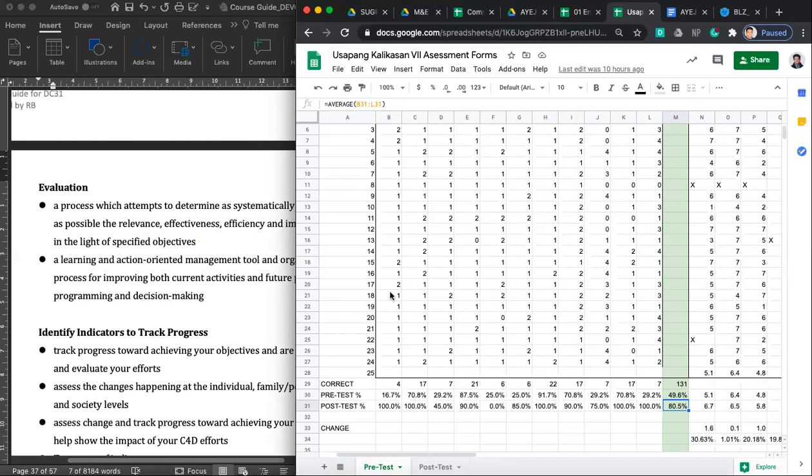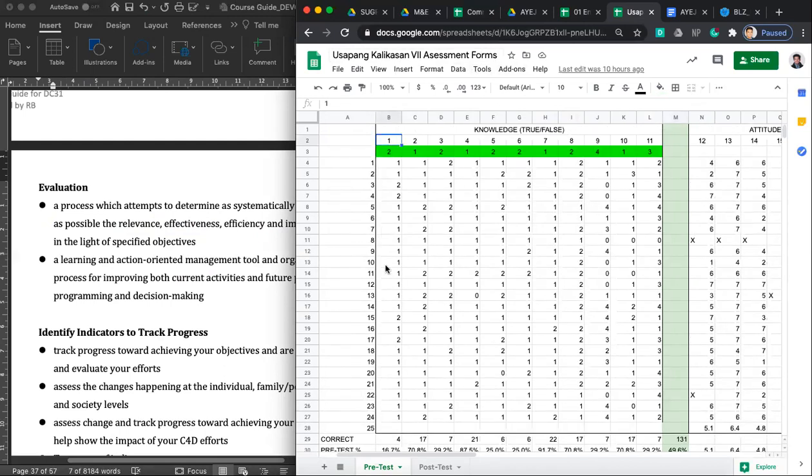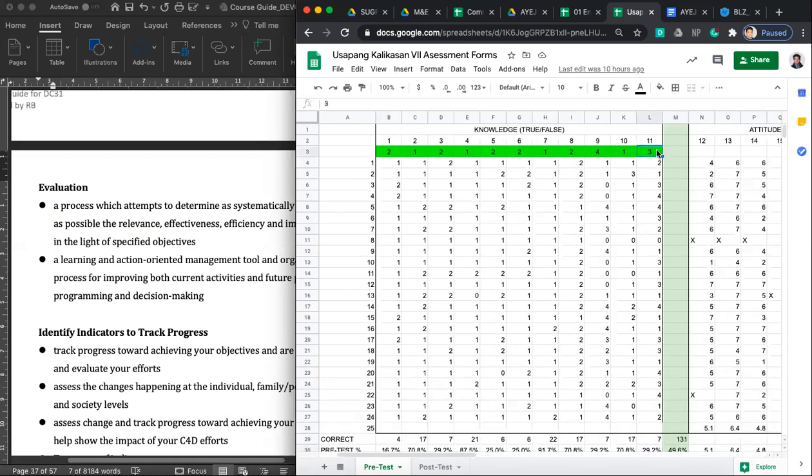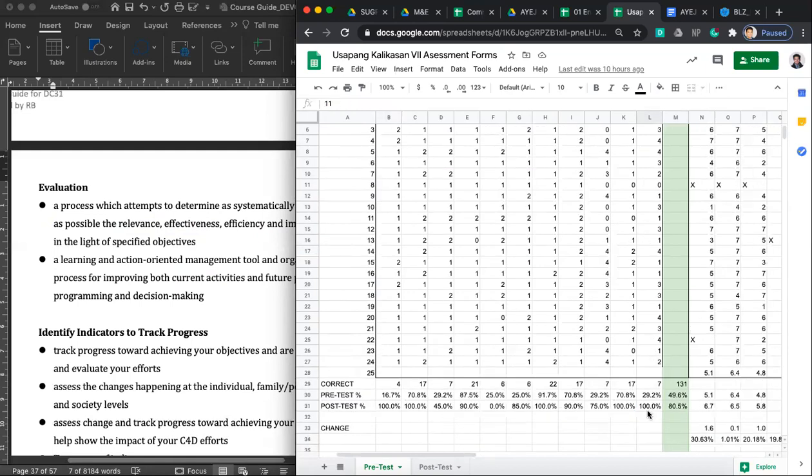So as you can see, for example, in the first question, only 16% got it right in the pre-test. But after our workshop, a whopping 100% of the participants were able to get it right finally. Here you will see that only 29% of the participants got the last question correct. After the workshop, 100% of the participants now got it correct.